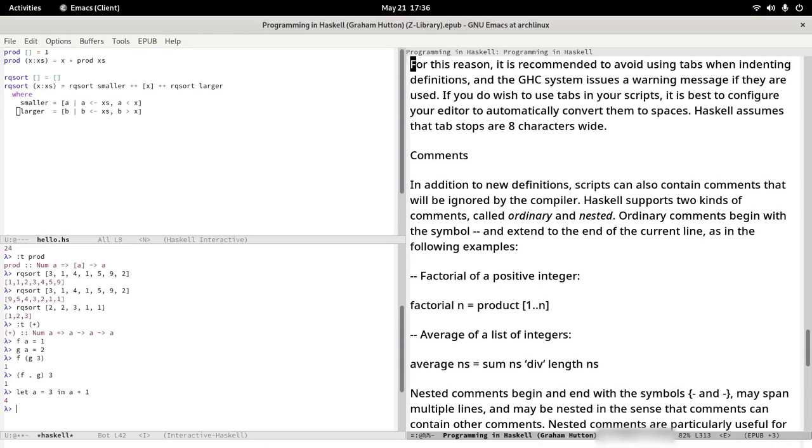Okay, so I think Emacs just converts them to spaces. If you do wish to use tabs in your scripts, it is best to configure your editor to automatically convert them to spaces. Haskell assumes that tab stops are 8 characters wide.